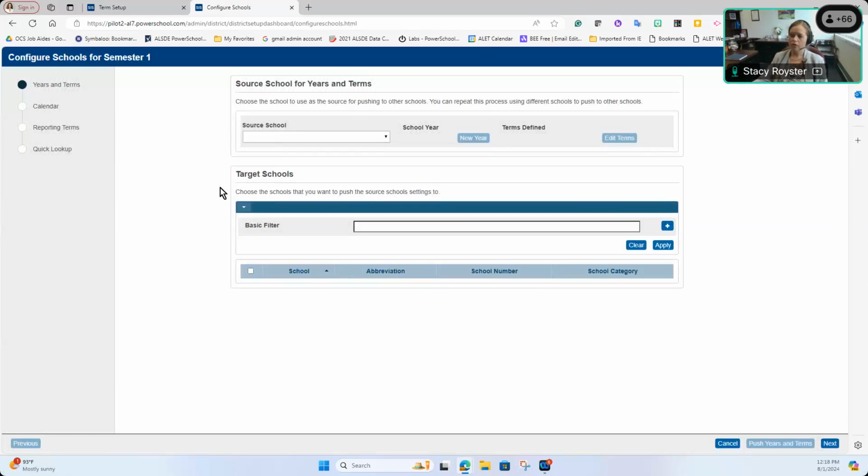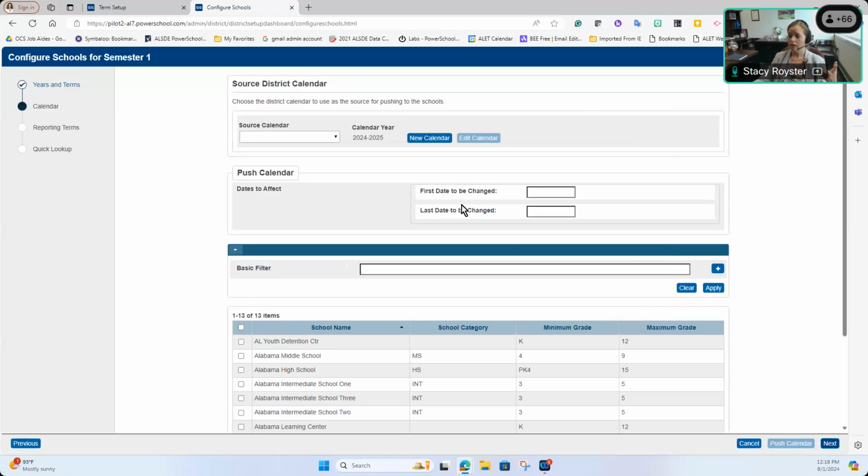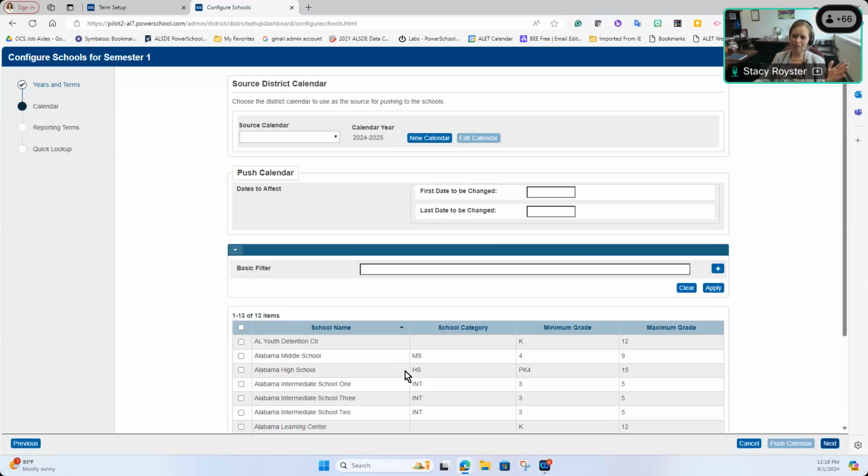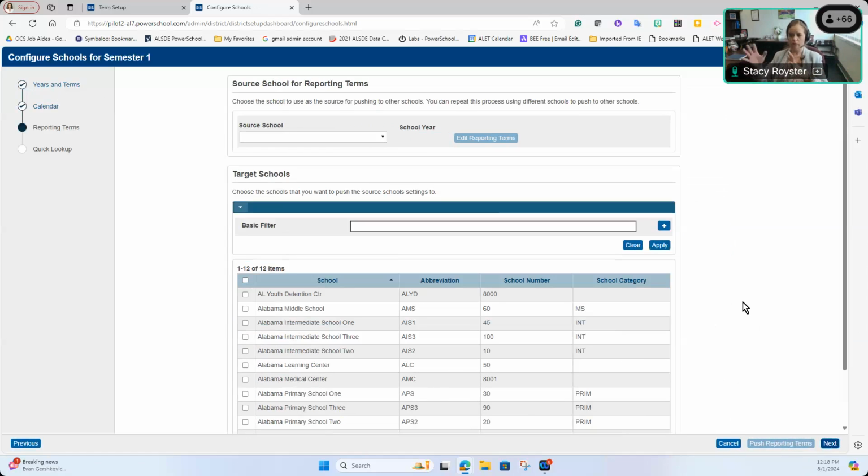Now, you might think you have to go through this progression right here because it kind of looks like a flow chart where it says, hey, set up your years and terms. I've already set that up. There's nothing else to push. So I'm going to hit Next. And it's like, hey, you've got all these schools that don't have a calendar. You need to work on that. Well, I don't want to work on that right now. I want to do my years and do my reporting terms. So I can ignore this and hit Next to just kind of move through.